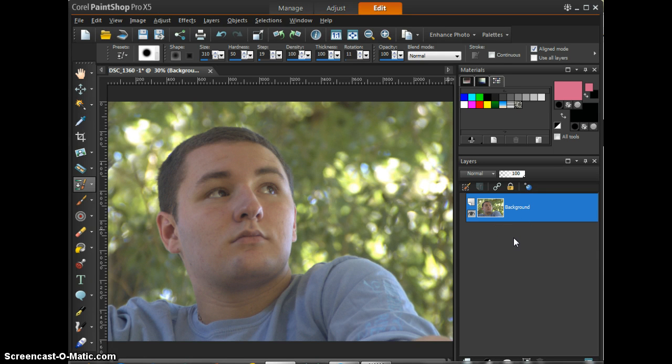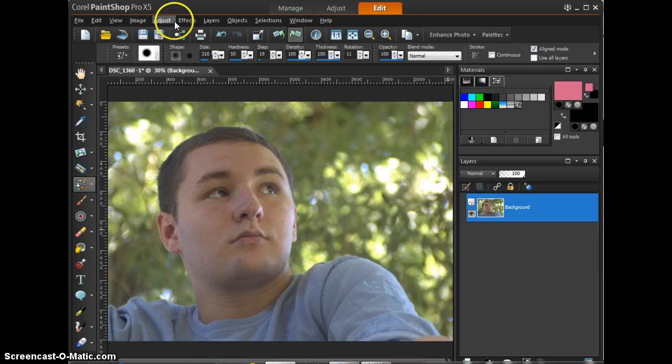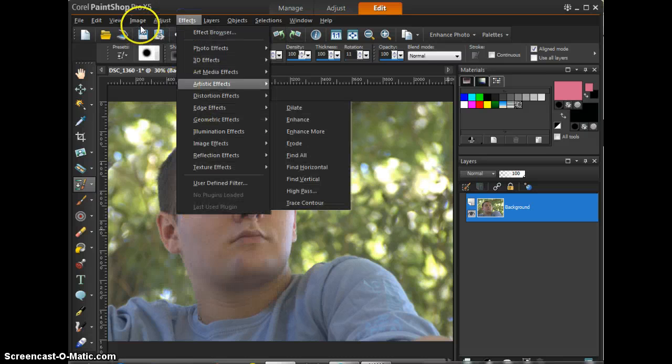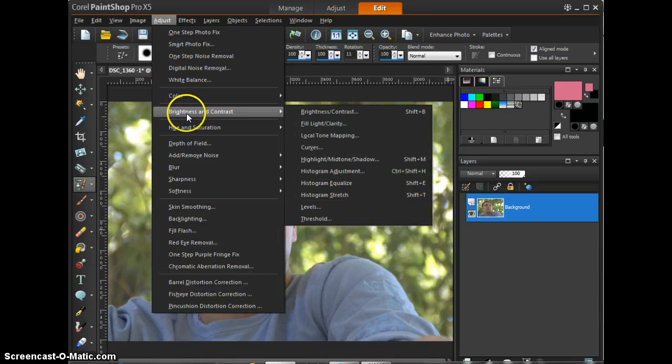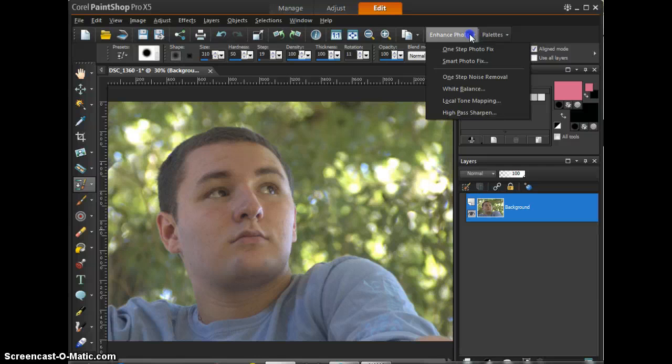Now that I've come to the cloning step, now I want to show you what the one-step photo fix will do to enhance the picture. Now this can be for beginners or for those who do not want to take a whole lot of time to do their photo fixing. Otherwise, you can go to other areas like the adjust or the effects. If you want to experiment with those, with the adjust, you can do the brightness and contrast, the lighting and darkness. But if you don't have a whole lot of time to do that, or you're not yet that experienced, you can do the photo enhancing and do the one-step photo fix.